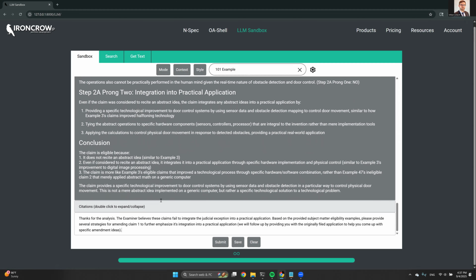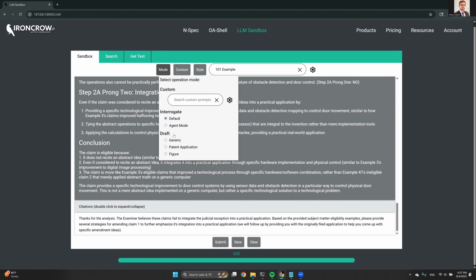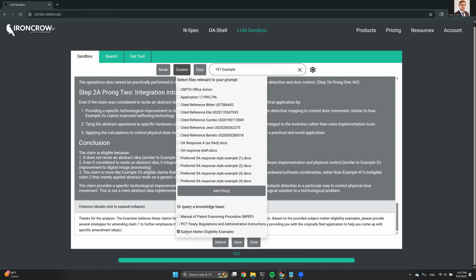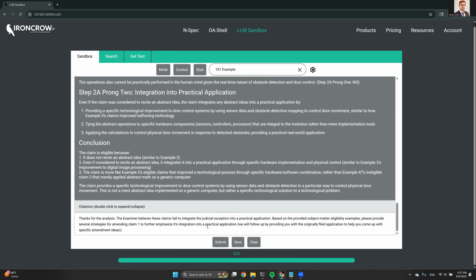And then I'm going to tell the tool, thanks for the analysis, but the examiner believes these claims fail to integrate the judicial exception into a practical application. And then based on the subject matter eligibility examples, please provide some strategies for amending claim one to further emphasize its integration into a practical application. So we're going to have it reference these eligible examples from the USPTO's own guidance to inform or come up with a potential strategy for claim amendments we could make to our claim to overcome this 101 rejection.